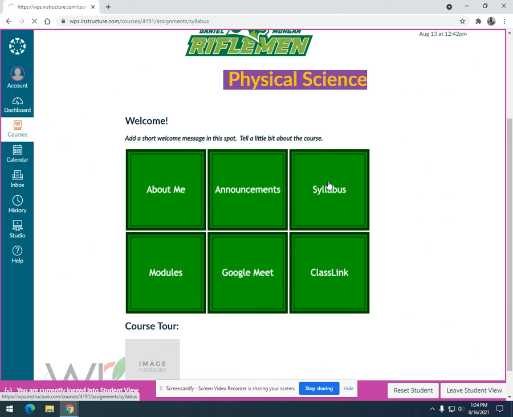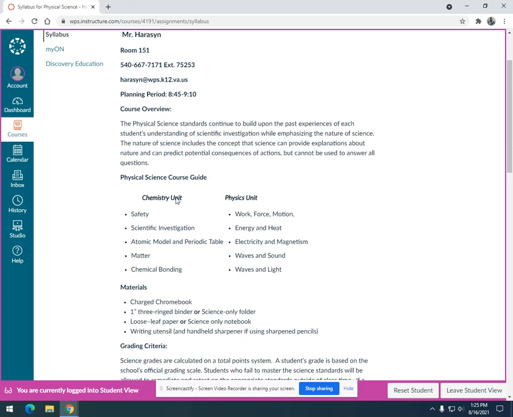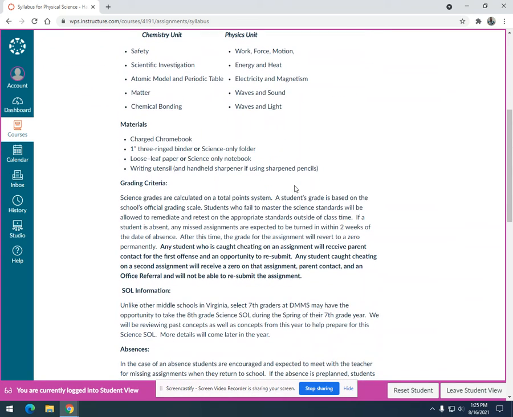The third button is the syllabus. It's got, again, my name, contact information, my extension right here. And then also my email, just like was on the announcement and the About Me page. And course overview, topics covered, materials.